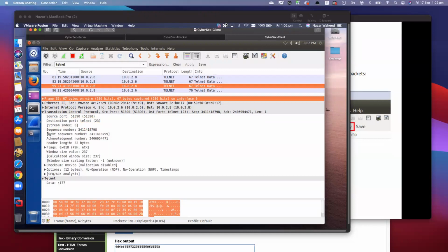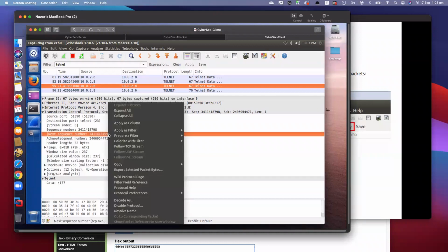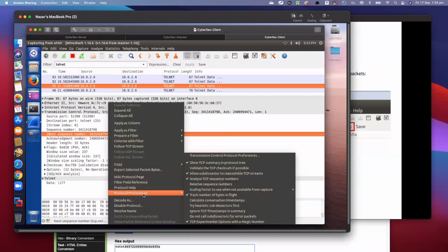Now this is very important, guys. Next sequence number and acknowledgement number is very important. Please note carefully. Now you might not be able to see such a big number, and you might be looking at the relative sequence number. If you are looking at the relative sequence number, please right click, go to the protocol preference, and if this is ticked, please make sure it is unticked.